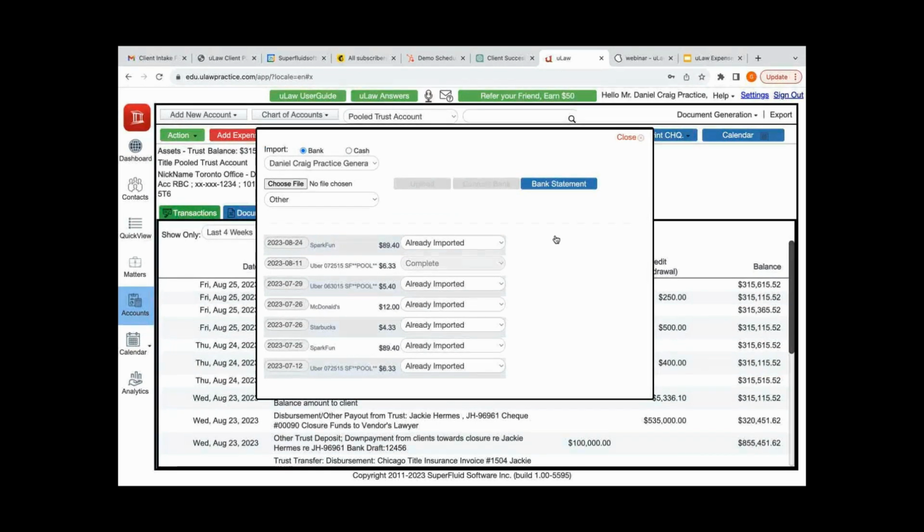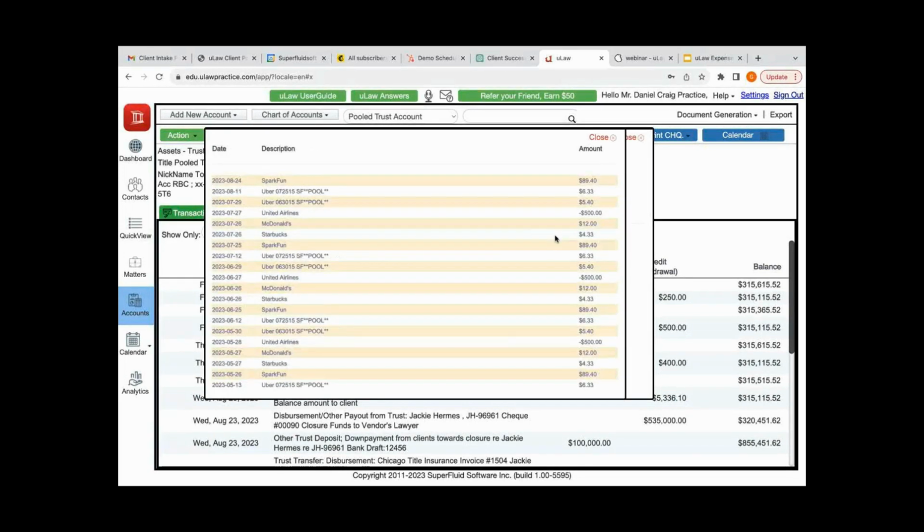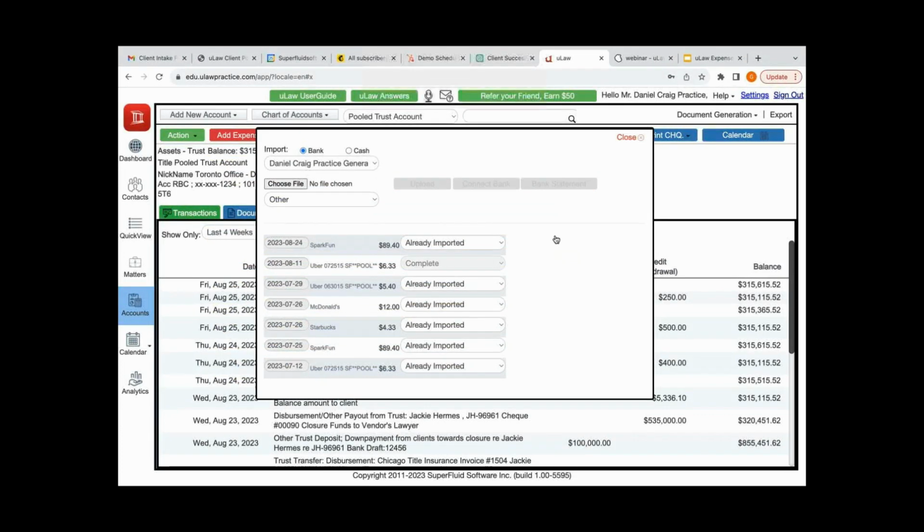Everything that says already imported means it has already been imported into your books. You don't have to take any action. They've already been recorded in the respective dates. So you can do that. And it also allows you to fetch your bank statements to verify the expenses. And that way you're on the same page.